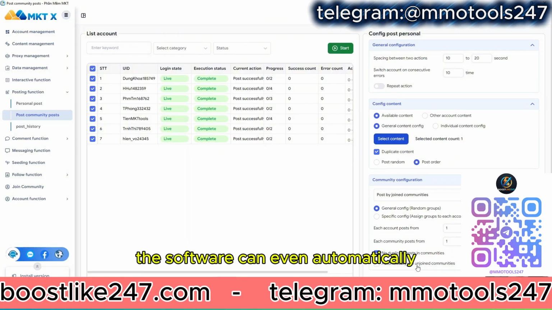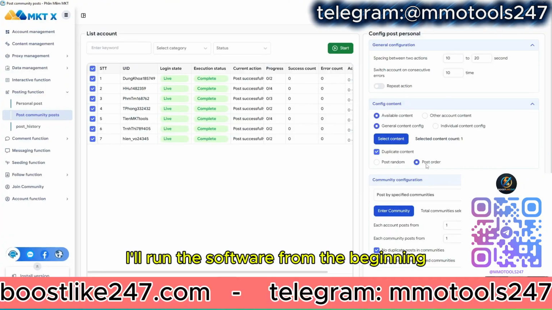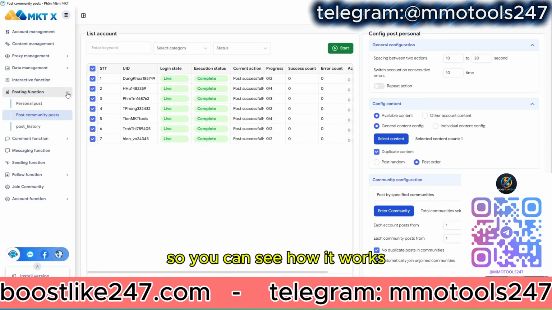The software can even automatically join communities for you for posts to specified communities. The only difference is that you paste the community link here. Simple, right? I'll run the software from the beginning so you can see how it works.